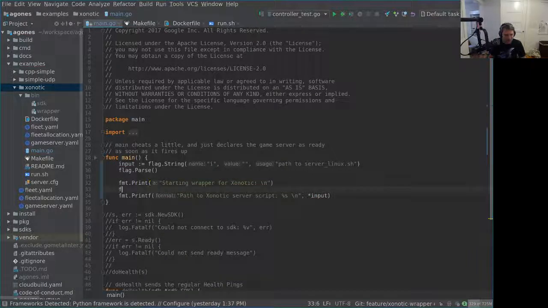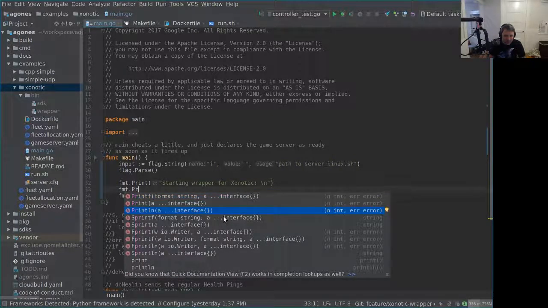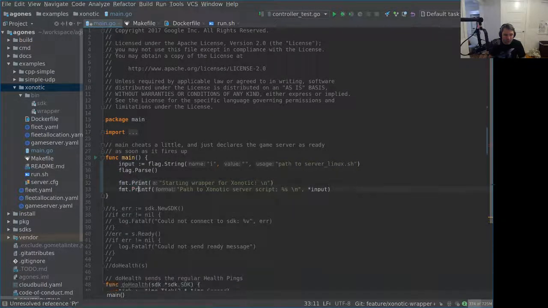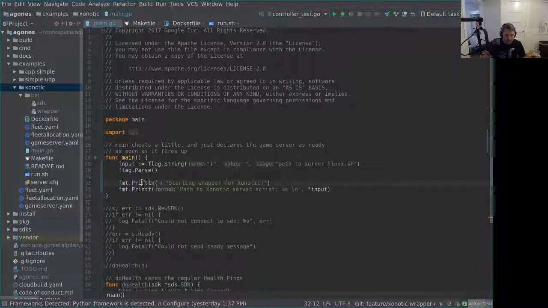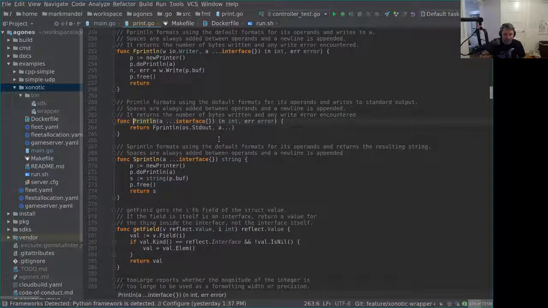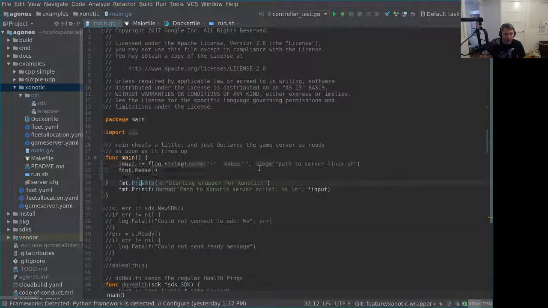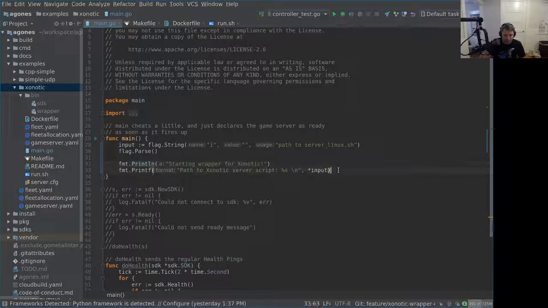There's not a format.writeLine or a print line. There is a print line. Fun. All right, so we can do print line here. There we go. You know, I don't think I've ever used print line before. Huh. Things you learn. Cool. All right, so that's a good start.